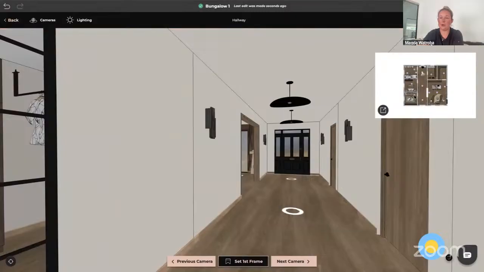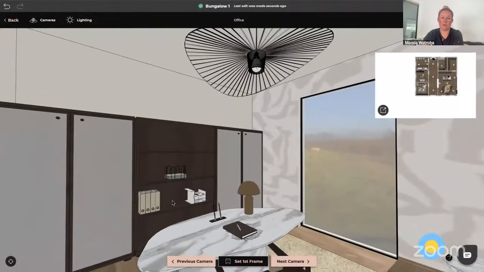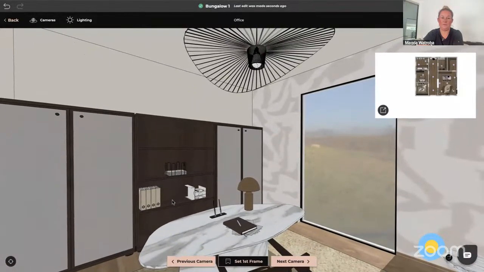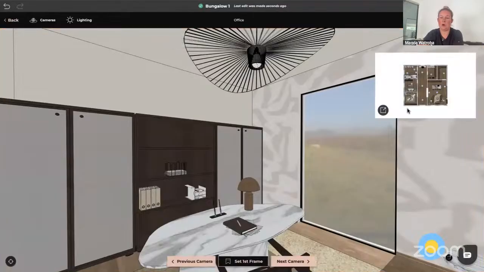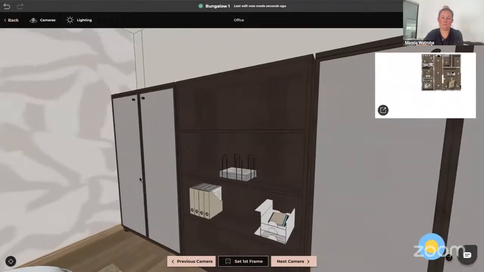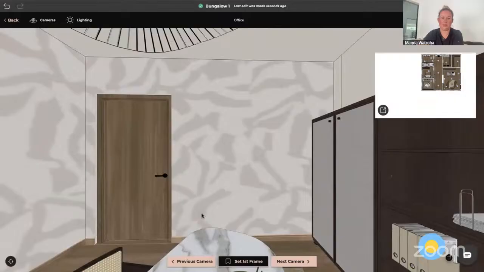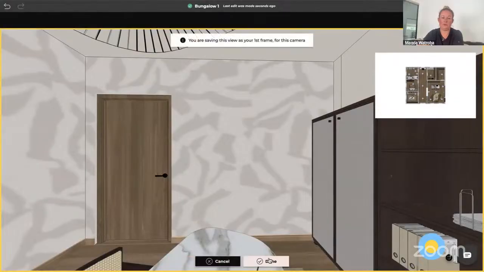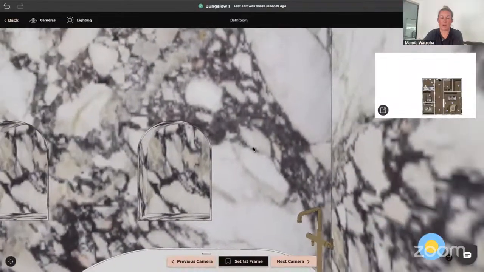Now let's go here to the office. The first one will be facing this way. And we will do it with all the cameras. Now our next camera can be facing, let's say, this way. Set the first frame and click on done. Now we have the bathroom one.